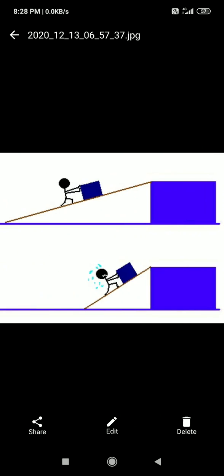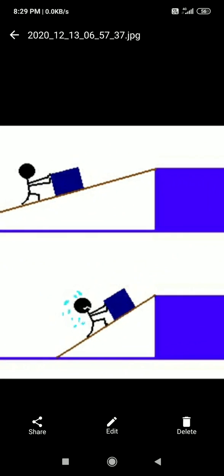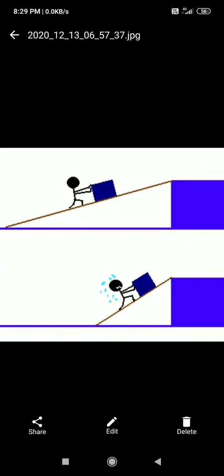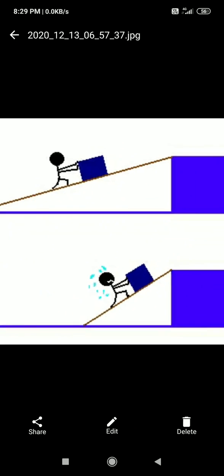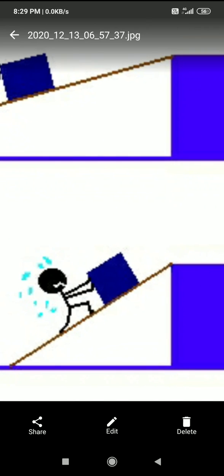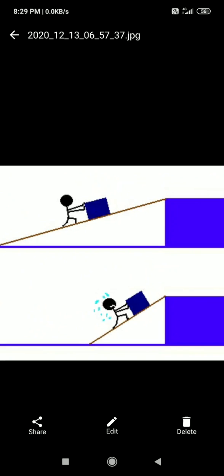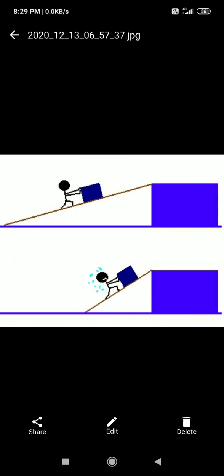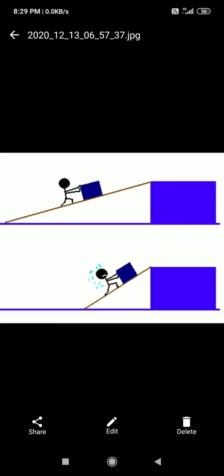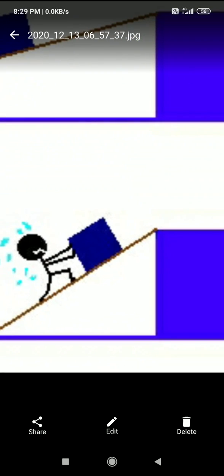Here you can see the inclined plane should be like this. If it is like this, you can easily push the luggage into the container. But if your slope or inclined plane is in this shape, then you have to apply more force. So the inclined plane should be like this, not more steep. If it is more steep, you have to apply more force.